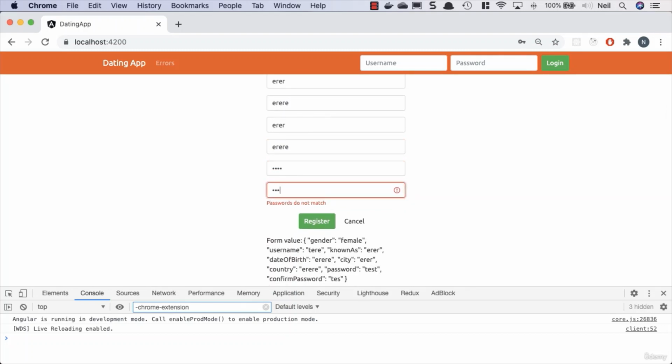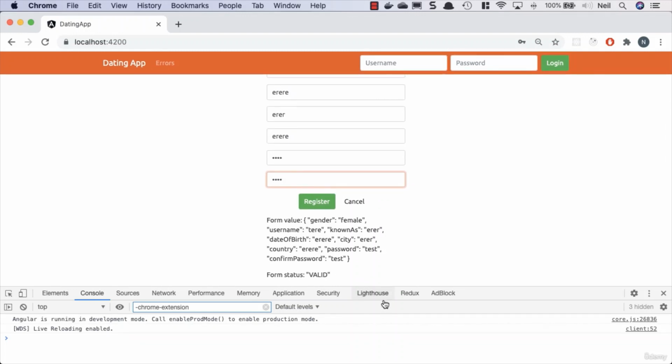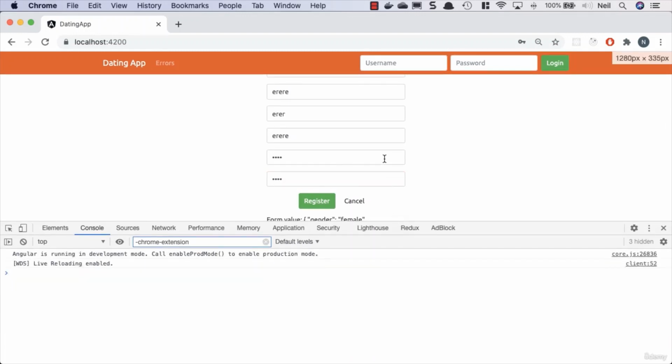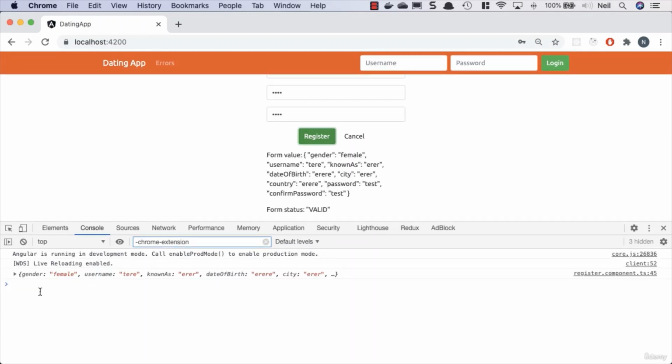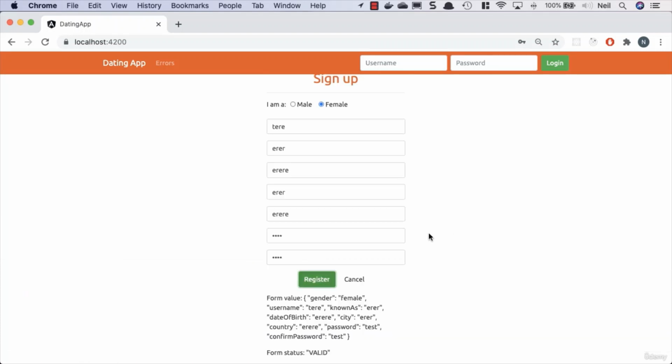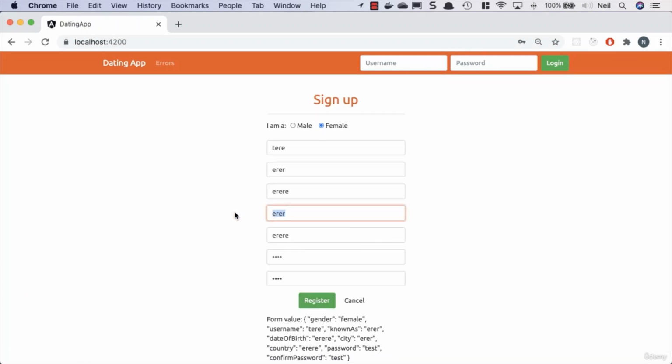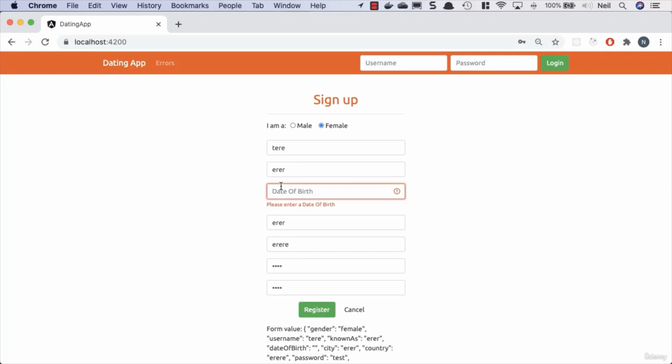And I'll add two valid passwords, and we get the form status of valid. And if I click on register, then what we should see is all the properties that we've completed there that make up our user that we're going to be registering. But the date is something that we need to take care of. And which one was this? We don't even know. The date is something we're going to need to take care of. So we'll take a look at what we can do to deal with this next.